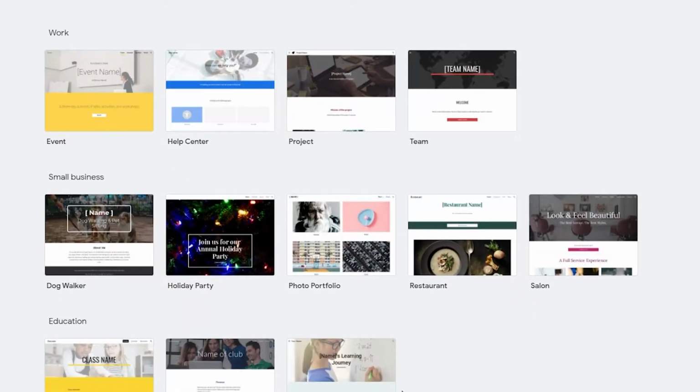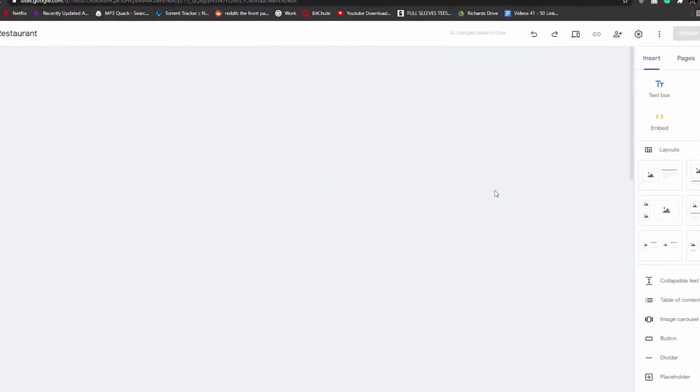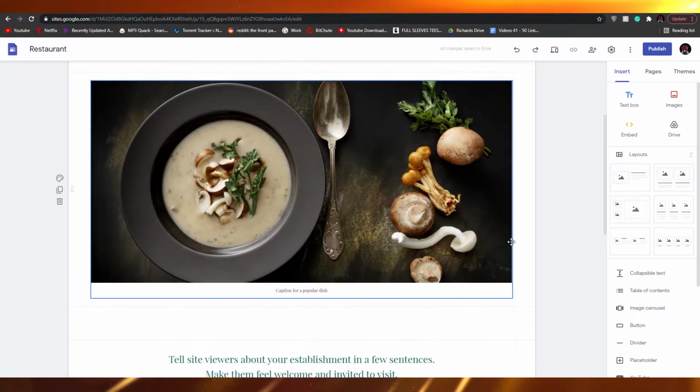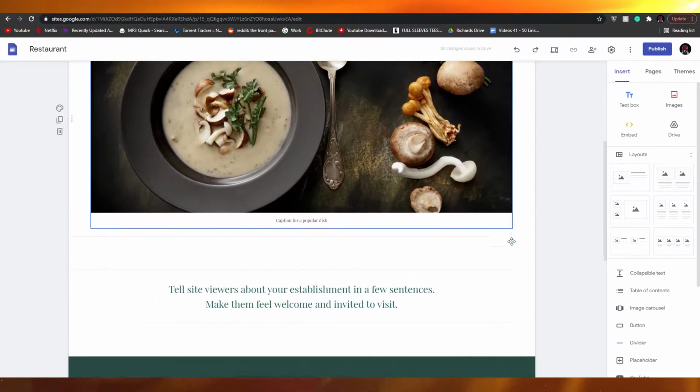So let's just pick a site and then we can change it up a little bit. Let's go ahead and choose this template over here, which is a restaurant. Click on it and wait a couple of seconds to load up, because it takes a lot of time for the website to load another website within itself because of all the scripts. Once it's loaded up, this is how it looks.